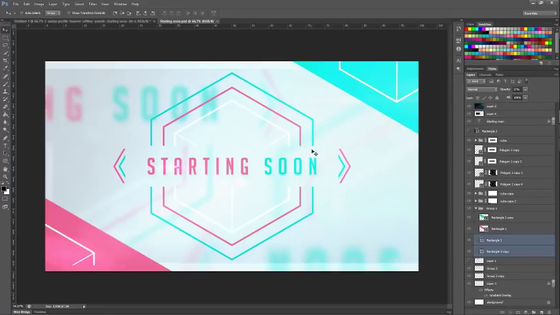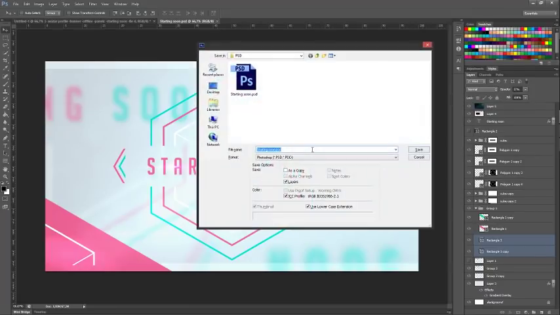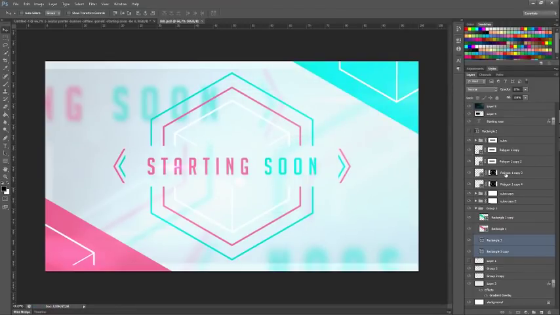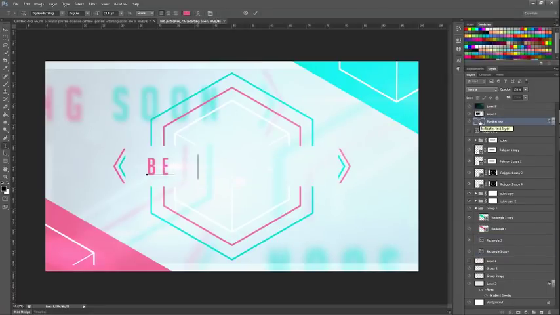Okay, so I'm going to save. I'm going to press Control Shift S to save as. That will create a duplicate of this file, basically. And I'm going to call this one BRB. Now all I have to do is go back to the starting soon text, double click, and type be right back.